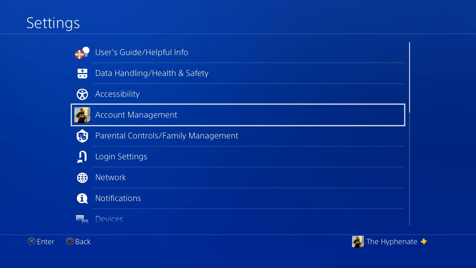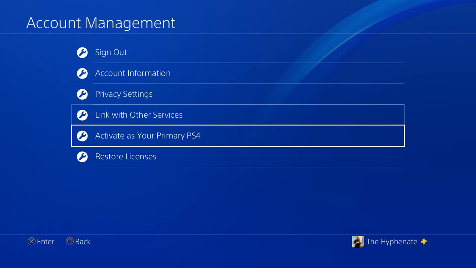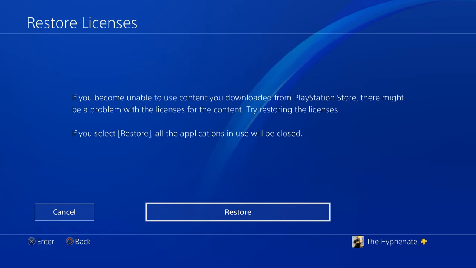First things first, go into your PlayStation menu, go to the settings. Then you're going to go to Account Management. From there, go to the bottom where it says Restore Licenses. Click on that and then click Restore.